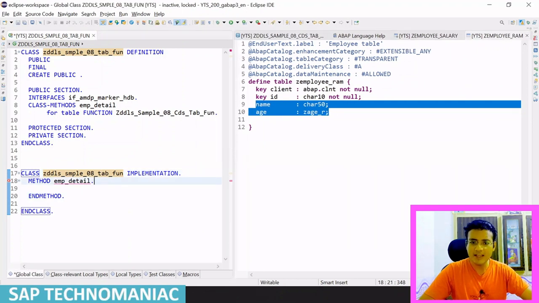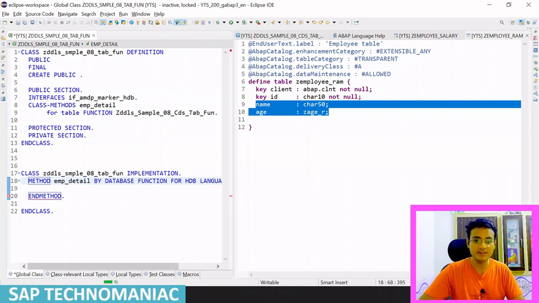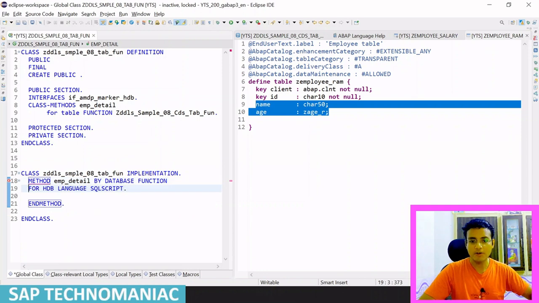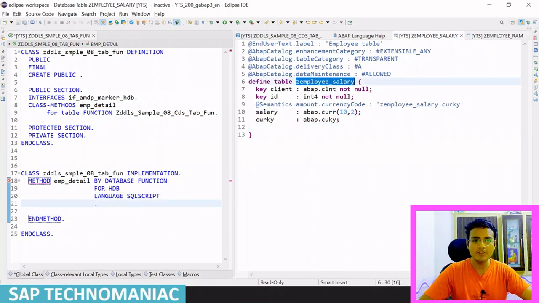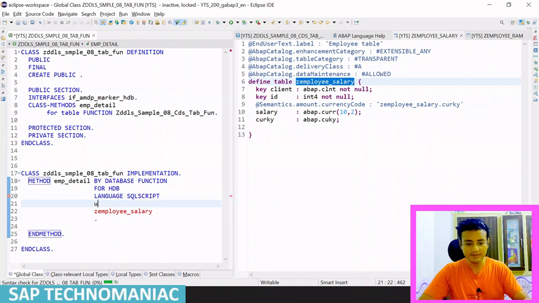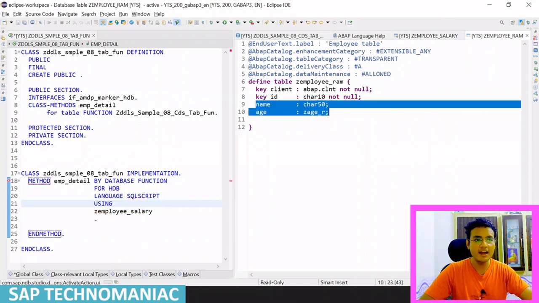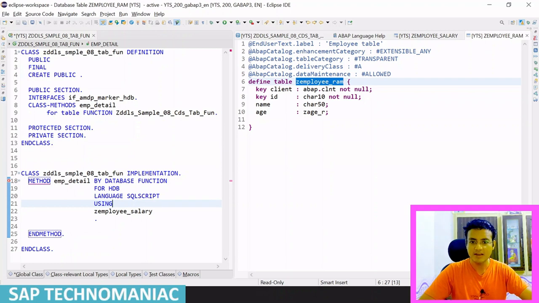So what I want to do in this one, since this is not a normal method, it's the AMDP function. So we have to write a database function, not a procedure. Since we are creating the function for the HANA database, the language is SQL script. And whatever tables you want to use inside this, you have to give your table names. The first table is the employee salary, Control C, and the second table, you have to write using, will be the employee table itself, Control C and Control V.